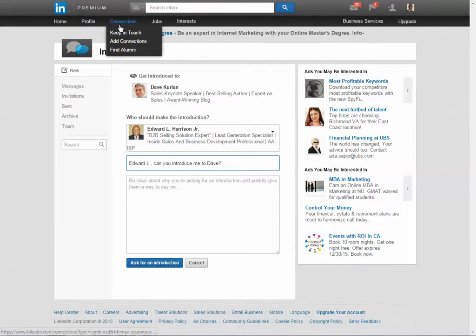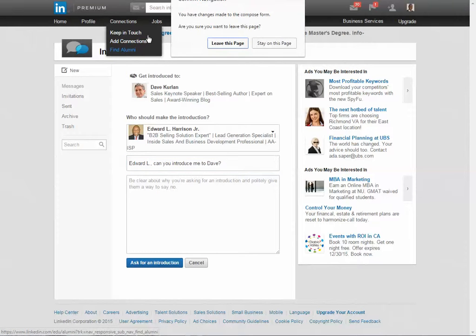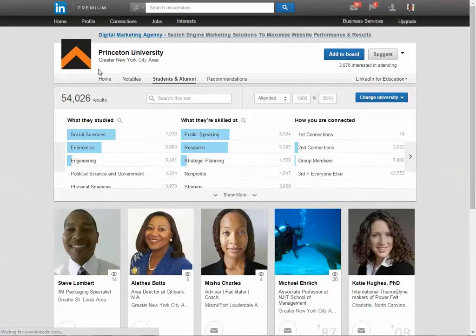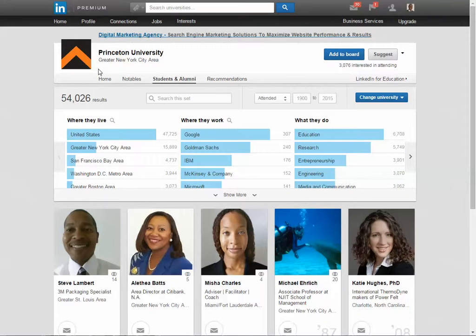Now, the other feature that I wanted to bring up was the Find Alumni feature. If you go back to Connections at the top, go to Find Alumni, using your alma maters as a way of quickly expanding your LinkedIn network is very, very effective, because LinkedIn allows you to invite fellow alums even if you don't have their email address. So if you go to Find Alumni, they will pull up your schools in reverse chronological order.